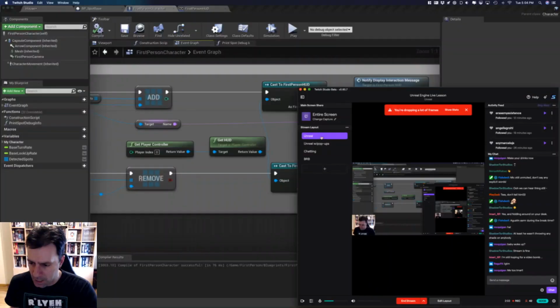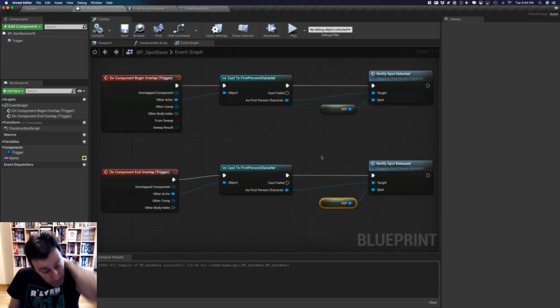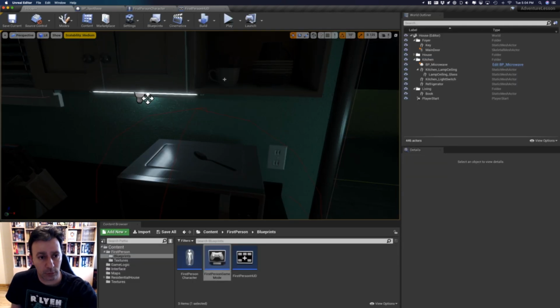So let me check my notes. And get current item. Yeah, I'm going to simplify some things. Let's go back. Unreal. Okay. So let me try and speed things up. Here we have this spot. I need to display the feedback now. Going back to the spot, then.